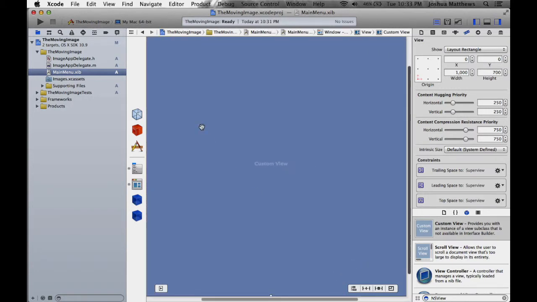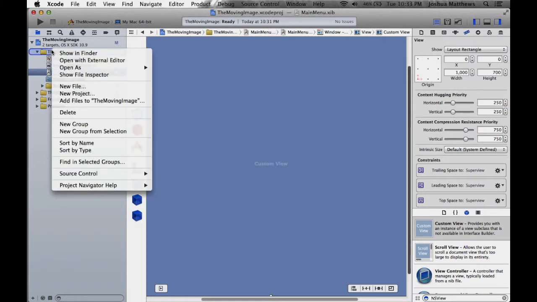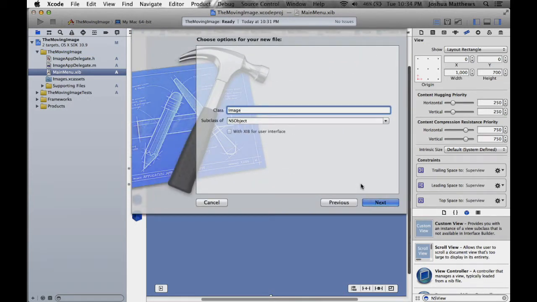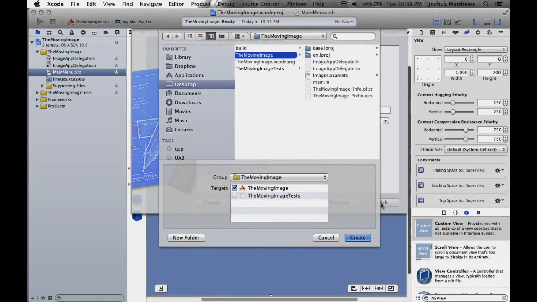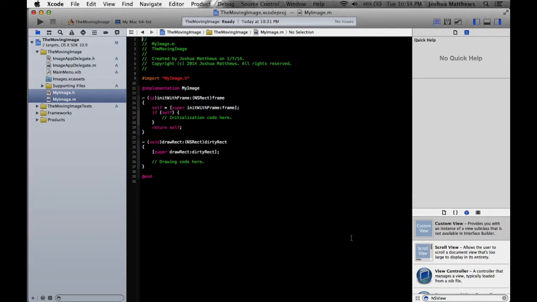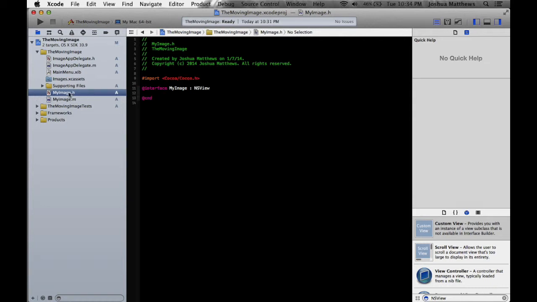Okay, now next thing we need to do is come over here and right click on your project file and go to new file and add an Objective-C class. We're just gonna call this my image, and it's going to be a subclass of NSView because that's the object we added to the screen. Alright, and then just hit next, save it to your project.